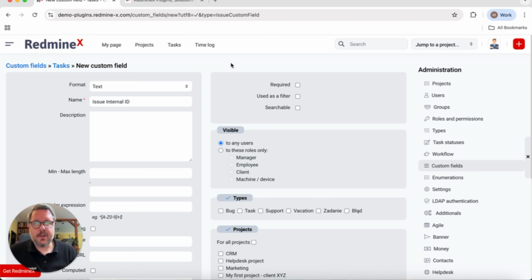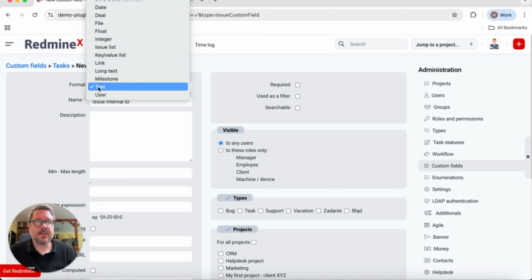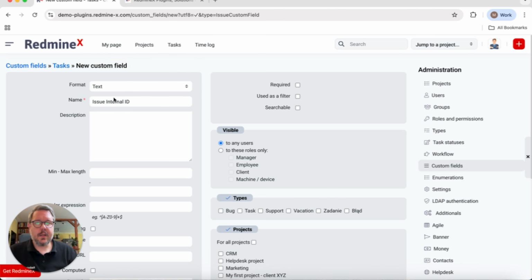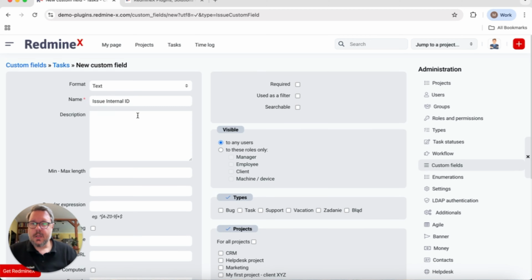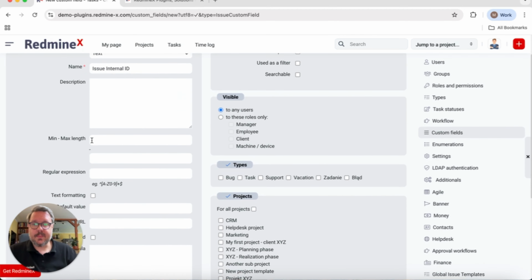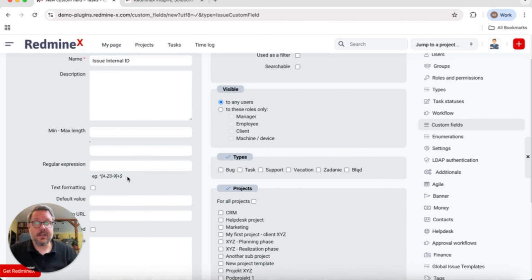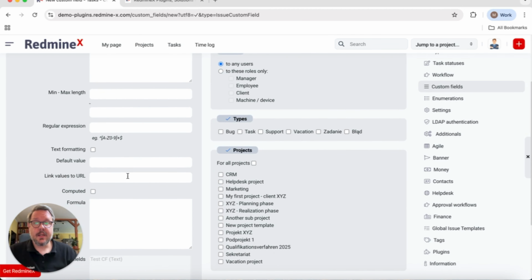Companies have some kind of internal IDing sequence or IDing system, so it's ideal for creating things like these. I'm gonna go with text, not integer, although it might just be a number, because the ID may consist of letters or characters as well. You can define the minimum and maximum length. You can define even a regular expression, a default value.